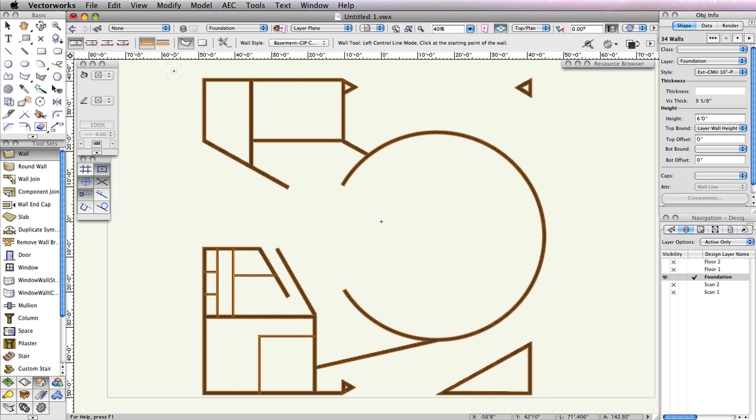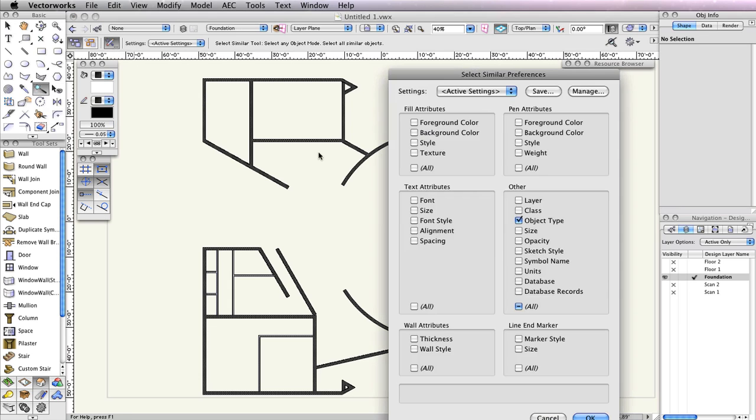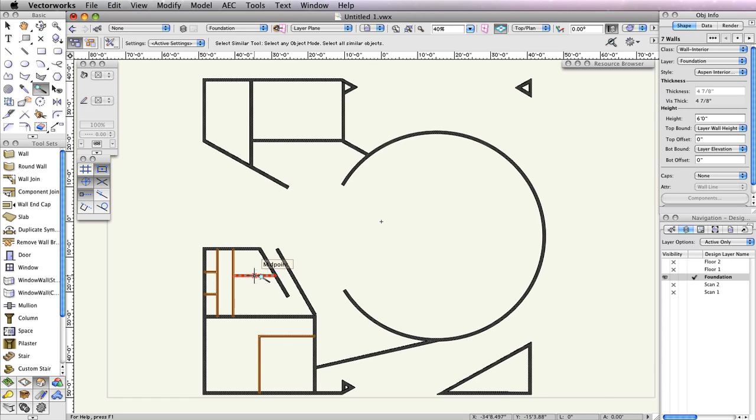We don't need the interior walls shown in the bottom left area of the building. To easily remove these walls, tap the X key twice. Then select the Select Similar tool from the Basic Tool palette. Click the Preferences button in the toolbar and check the option for Class. Then click OK to return to the drawing area. Now, simply click on any one of these interior walls, and all of them will be selected.